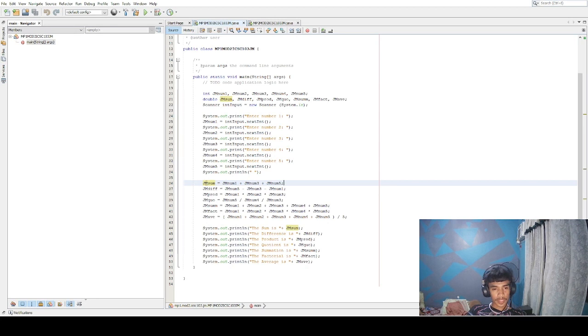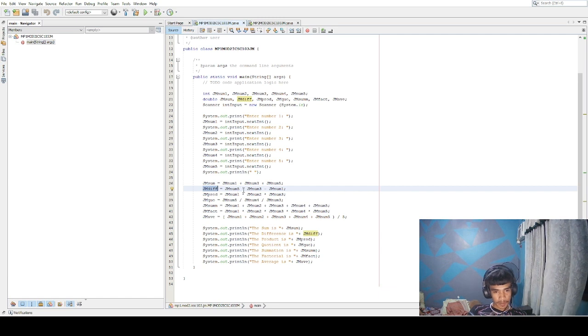To compute for the sum, jmSum equals jmNum1 plus jmNum3 plus jmNum5. To compute for the difference, jmDiff equals jmNum5 minus jmNum3 minus jmNum1.